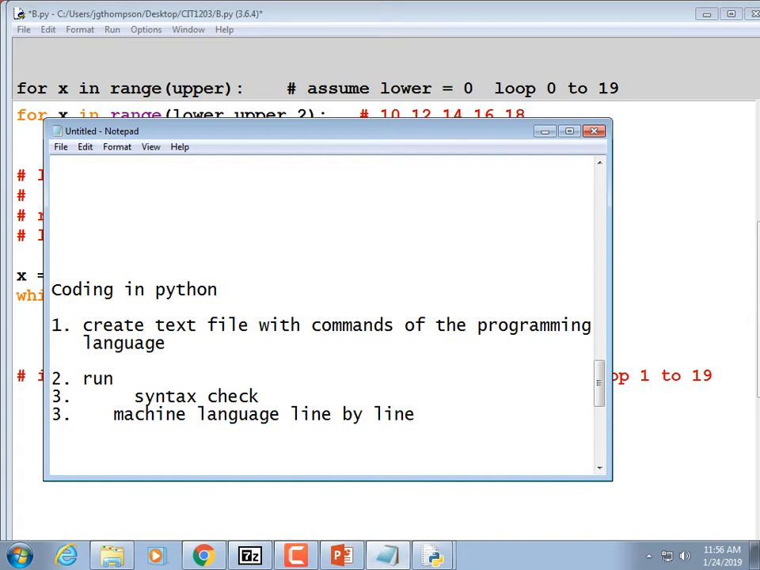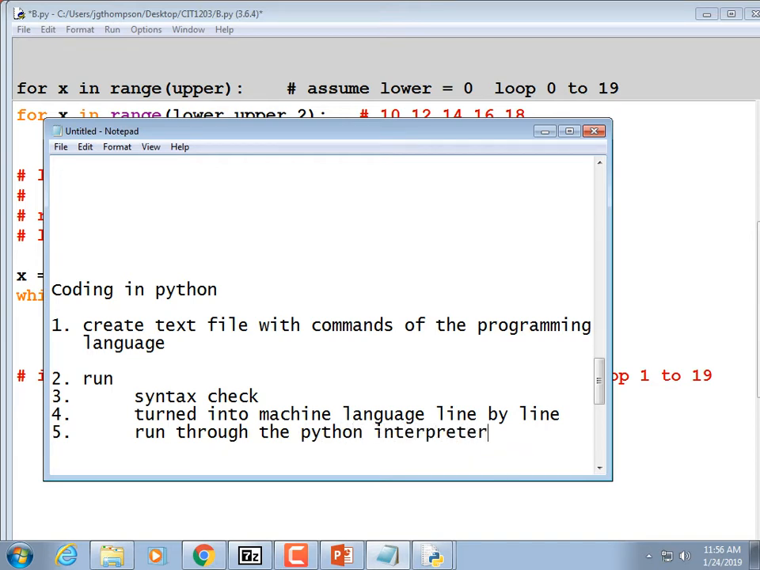Maybe that's step 3. And then at step 4, it's turned into machine language, which is then run through the Python interpreter. The interpreter is what makes this a multi-platform language.